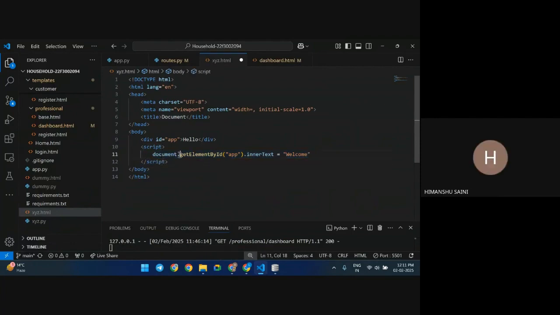So this is the document keyword. It's a class, you can say. This class has this function, which takes the ID of any element. Get element by ID is a function of the document object. Document is the object of the script. This is how we can manipulate our DOM. This document is used for DOM manipulation.